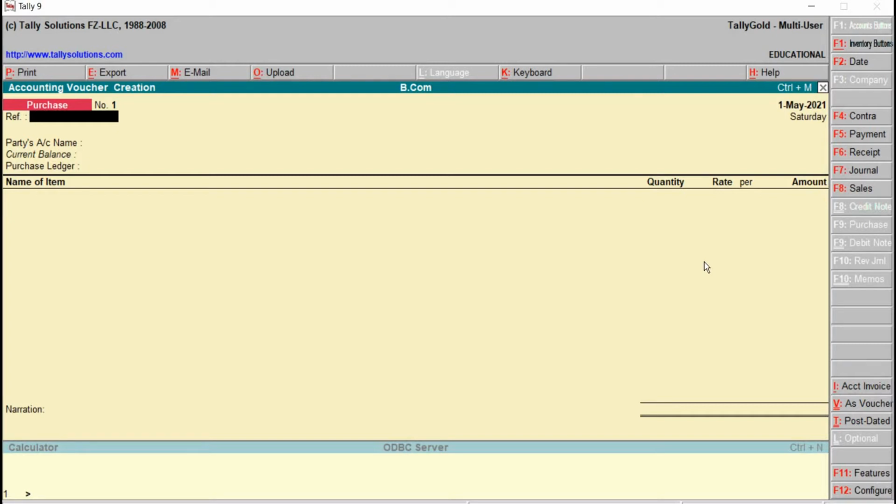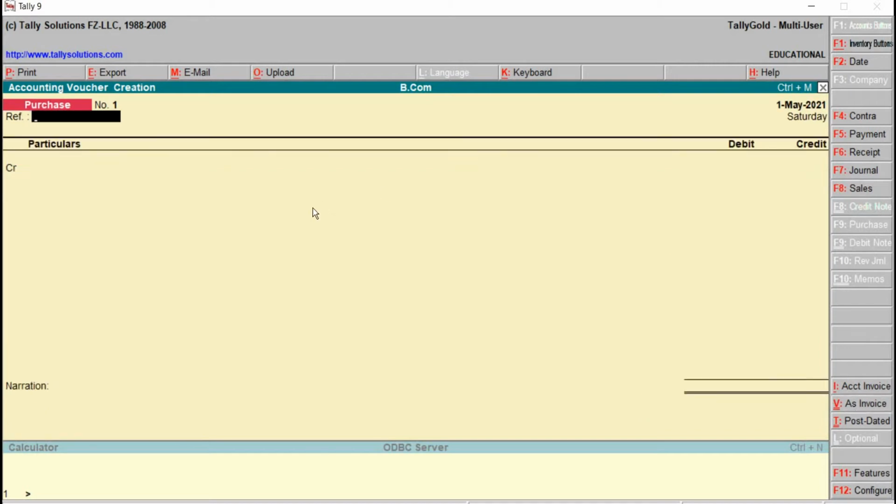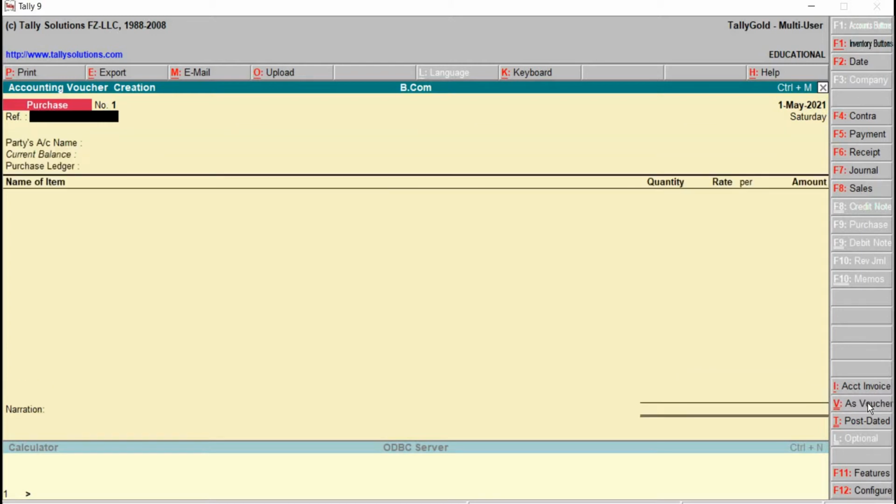But we don't have any details regarding the stock or the inventory. We have to convert this to voucher mode. In that case, we have to go to the bottom right hand side and here we have as voucher. And here we have a shortcut key that will be Control V. Just click on this one. This will go back to voucher mode. Suppose if we click on invoice mode, this will go back to invoice mode. There are two different modes available.